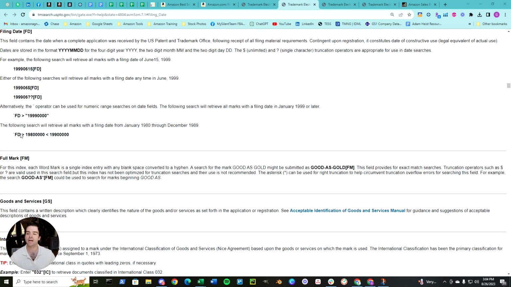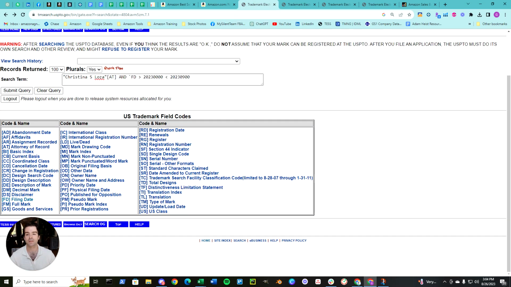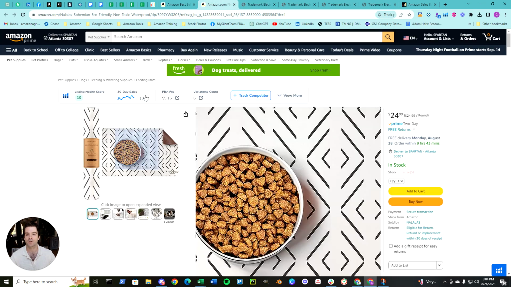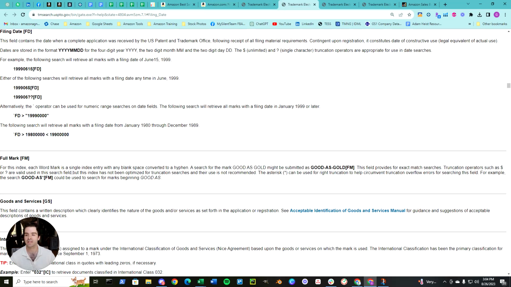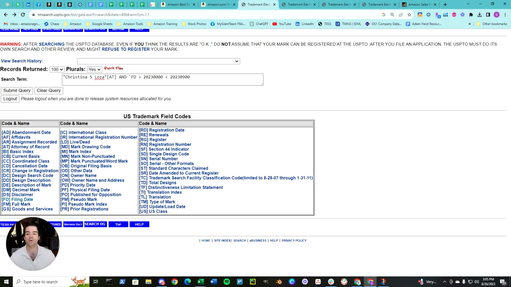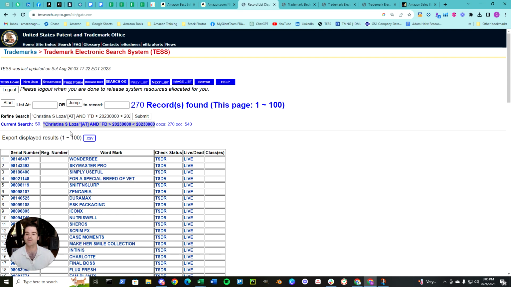And this is where I discovered that you can actually search for trademarks that were filed in a specific date range. So I want to see trademarks that were filed recently. I think by default they had it here from 1980. It says it'll search for all marks with a filing date from January of 1980 through December of 89. So you're going to enter that in there, change it to whatever you want. I made mine January of 2023 to September to capture up to today's date of August 26th, 2023. And I'm looking for all trademarks filed under attorney Christina S. Loza. And we have 270 records.